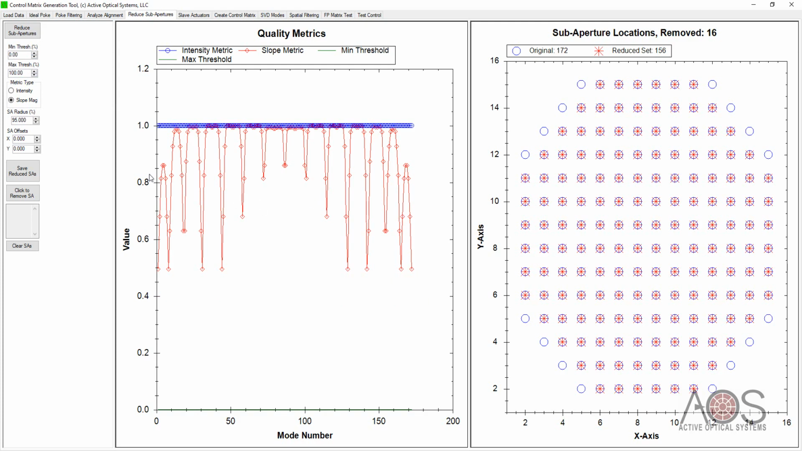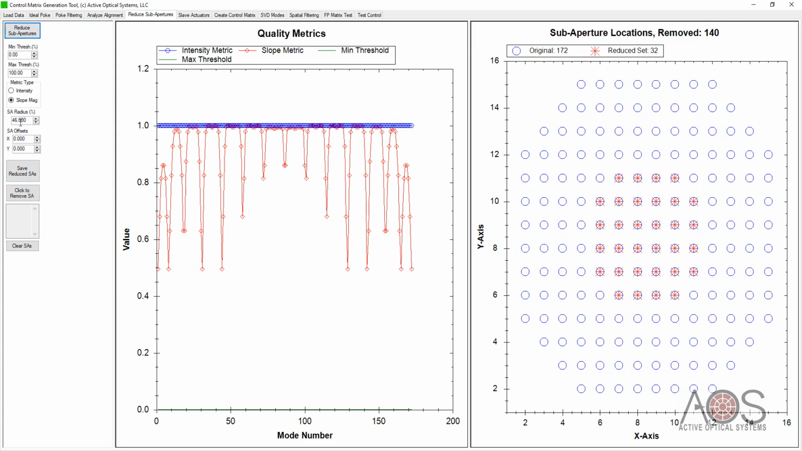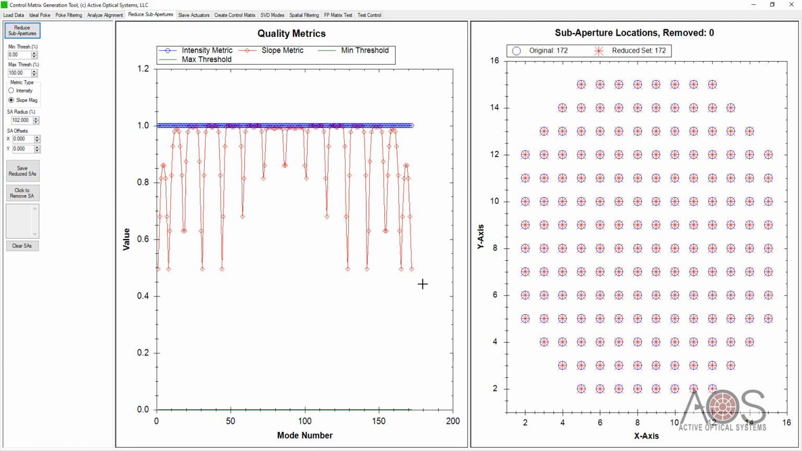Now we can also take a look at this feature, which is a newer feature that we put in. And this allows us to impose on the system a subaperture radius. So let's see if I can hit this guy. There we go. So now I can specify, this one you actually have to hit the button for, I can specify a radius and have it remove anything outside of that radius.